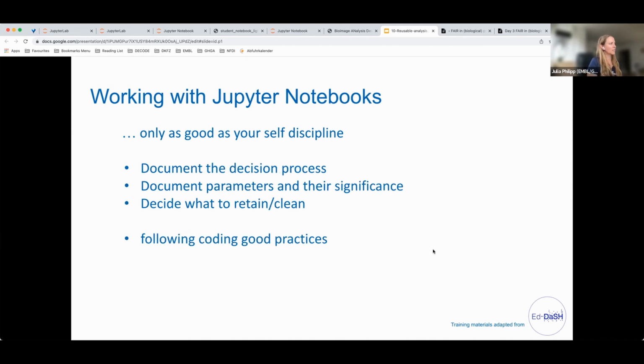These are things that I've said before, but use this notebook to document your decision process, to document the parameters and what they mean, and continuously try to decide what you need to retain in your document and what you need to clean. And then finally, follow some good coding practices. For that, I'm going to go over a couple of examples.